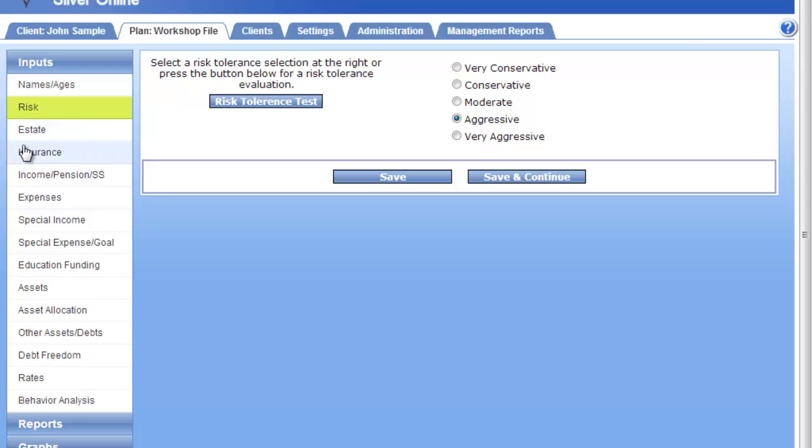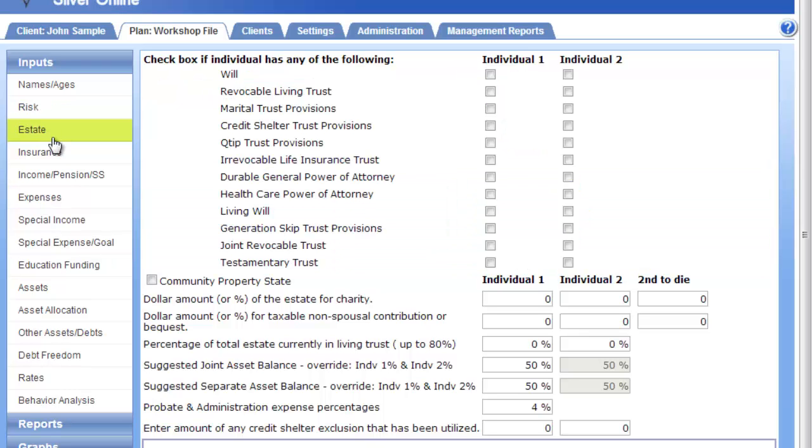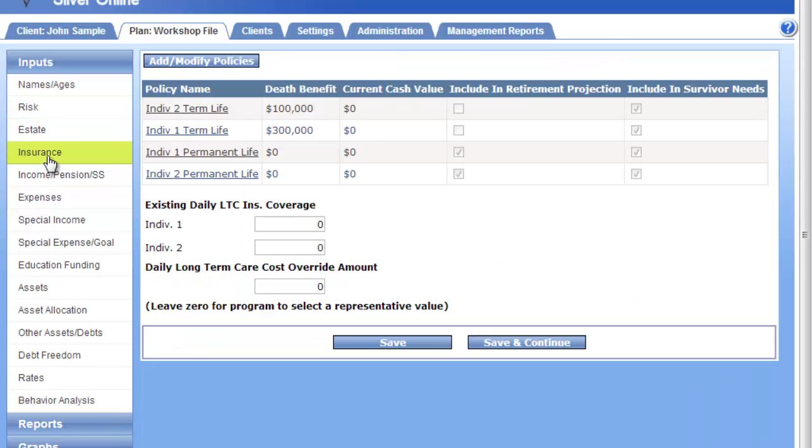So once we have the risk tolerance set, we can move on to estate. The estate section is something you can skip if you're not trying to use the estate planning reports. If you are, you want to fill out the information here, including what kind of estate strategies they already have in place, if they're going to be gifting any amount to charity, probate and administration type expense percentage. So you'll want to fill out the pertinent information. Once you're through with that, you can move on to insurance.